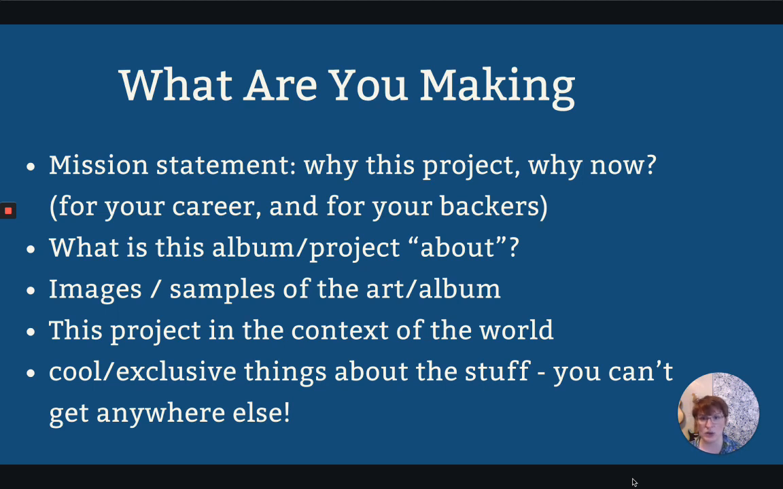What are you combining? What's unique? You have something unique in here. Otherwise, you're just making a carbon copy of something else, and I know you're not doing that. So why this project? Why now? What is this album project about? Images and samples of the art, the album. That's what goes right here.